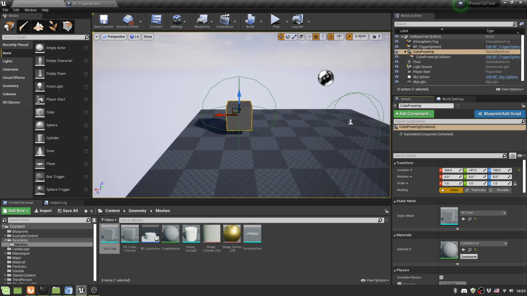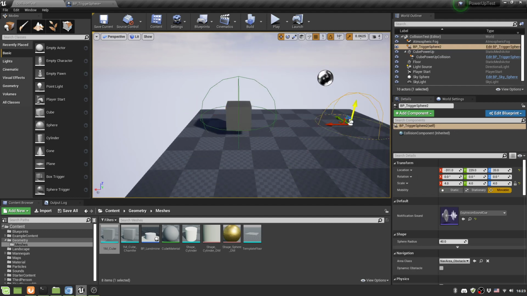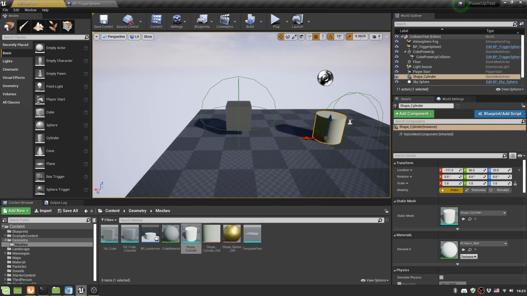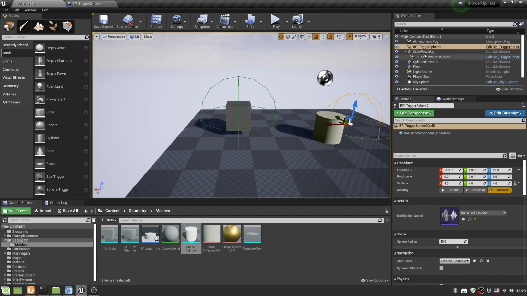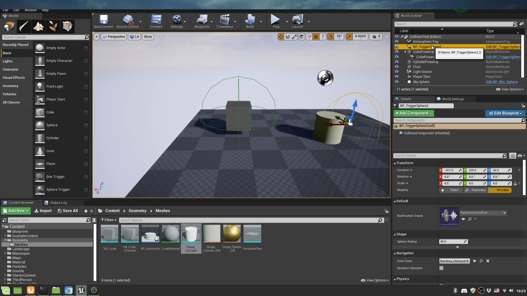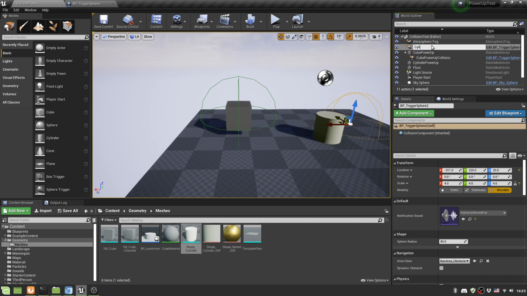So we want to do the same thing with this other guy. If we grab another element, for example, let's say that we bring in a cylinder, right? So we would do the very same thing. The first thing, you always want to rename things. So cylinder power up. Okay, and then we grab this collision sphere that is going to be for the cylinder, so we're going to call this cylinder power up collision. All right.